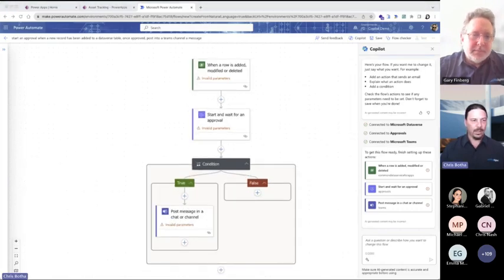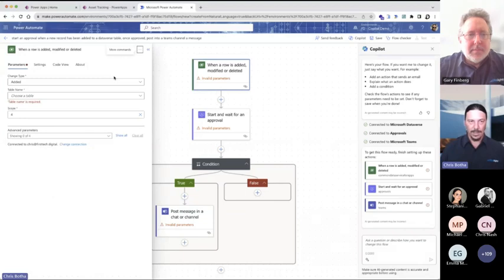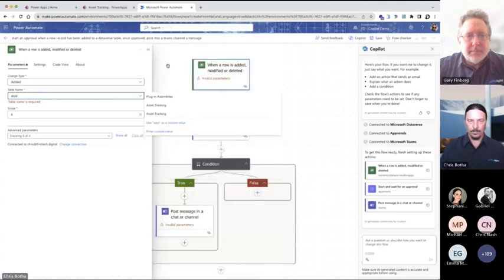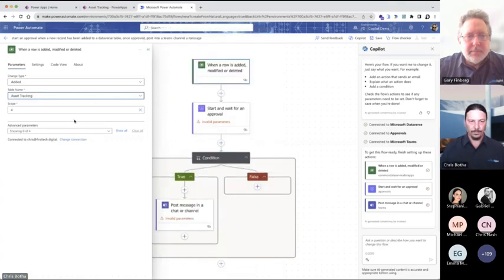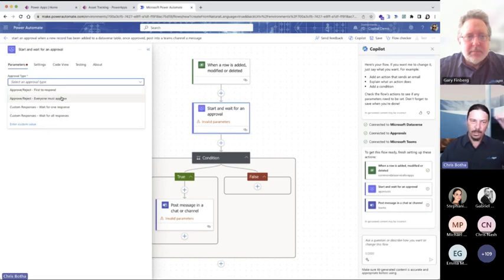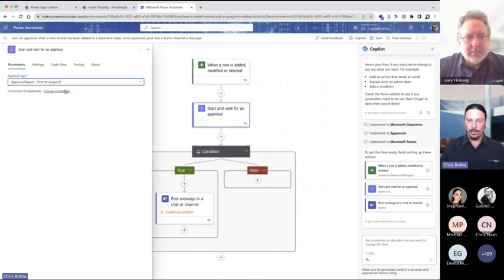Okay, so now that I'm in over here, I could say, for example, let's quickly update this underlying data. So when a record is added to our table, asset tracking, I want you to start and wait for an approval. The first person to respond or multiple people will be assigned this approval, and everybody must approve that item. Let's go with first to respond.